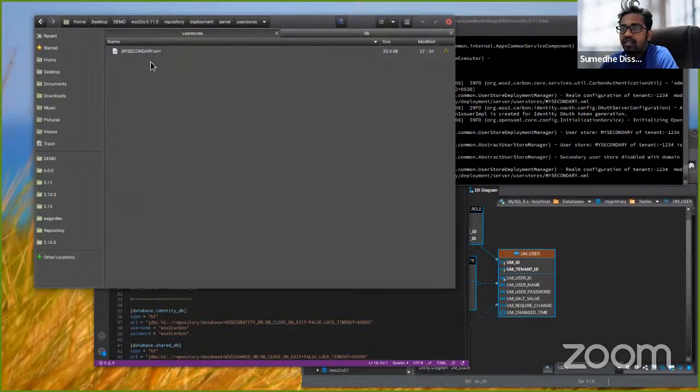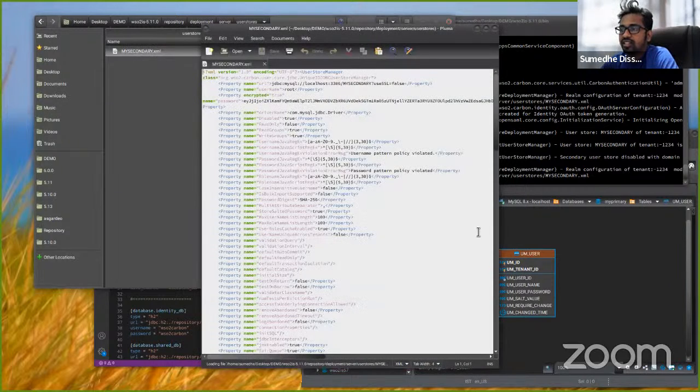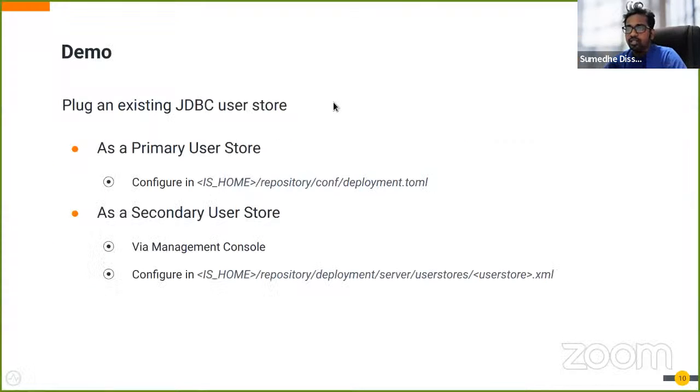Similarly, you can add new user stores from here also, just by creating the XML file and editing the configurations under that. You can see all the configurations related to that user store are available in this XML file. So yeah, that's the demonstration which I have planned today.